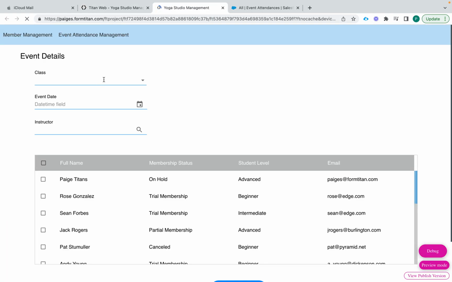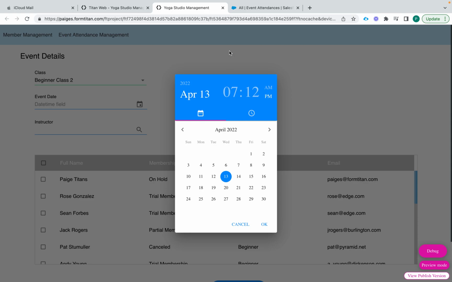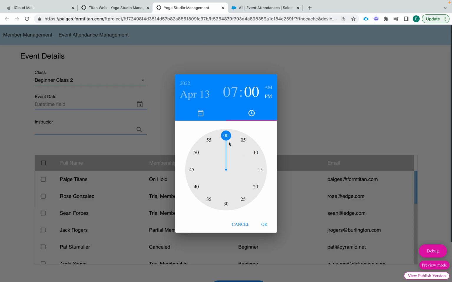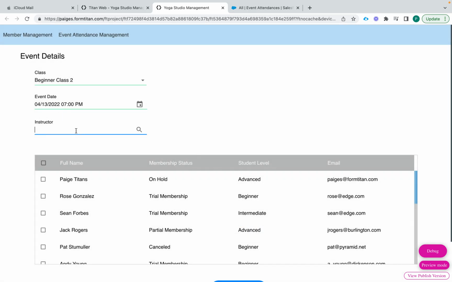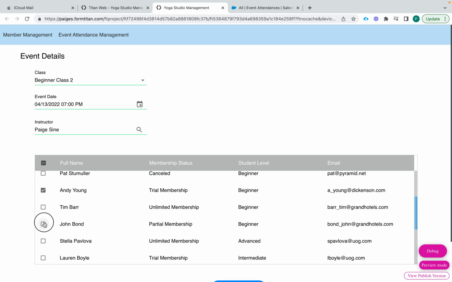And we can see that, imagine me as a yoga instructor. I can select which class I just taught, say the date and time of the class. So let's say it starts at 7:15, or maybe 7 o'clock. That looks good. And then I can set myself as the instructor. And now I get to say who attended this event. So I'll go ahead and select a few students here. And you can see their membership status, their level, their email address right here.